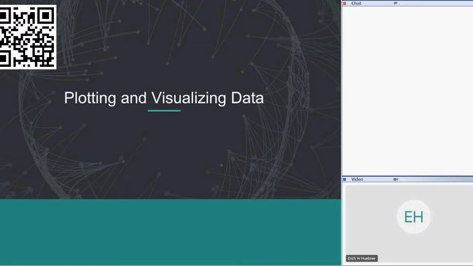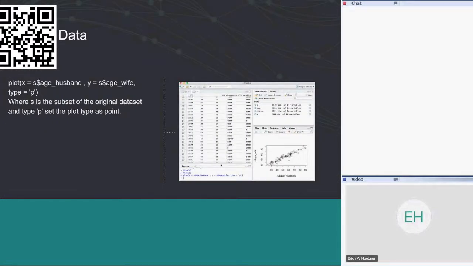All right. Plotting and visualizing data. So again, with the same data set, the command is pretty simple. You just say plot, what's your X and your Y, and what type it is. And of course, this can get much more advanced. You can get different titles. You can get all kinds of different plots and graphs. But as a basic example, you can see here in RStudio, the data set, the command that's being run, and then the plot on the bottom right-hand side. So in one command, you're getting a basic plot.